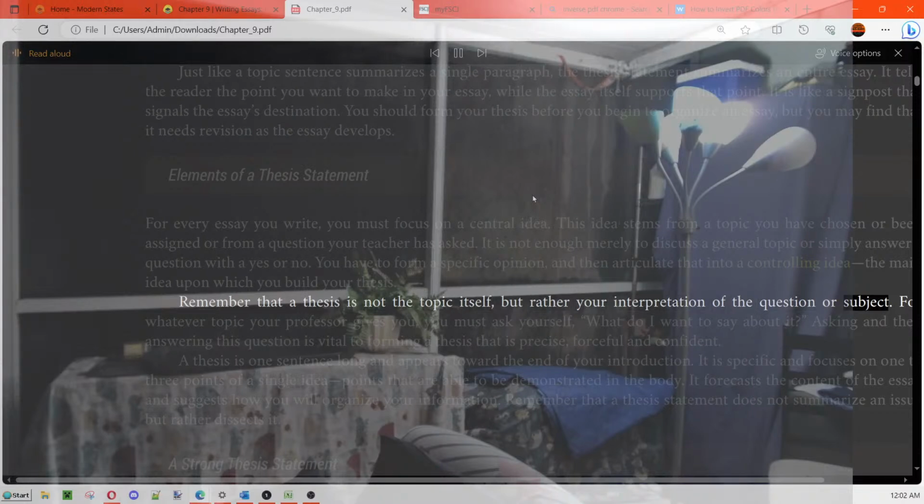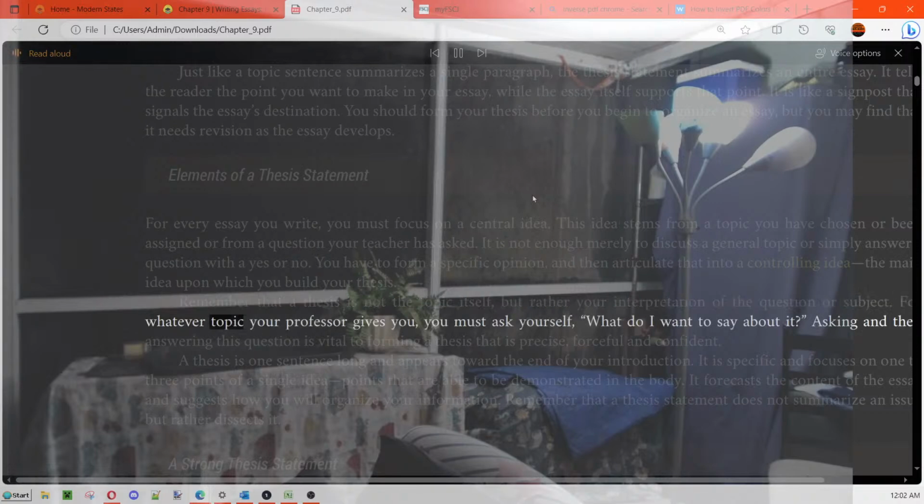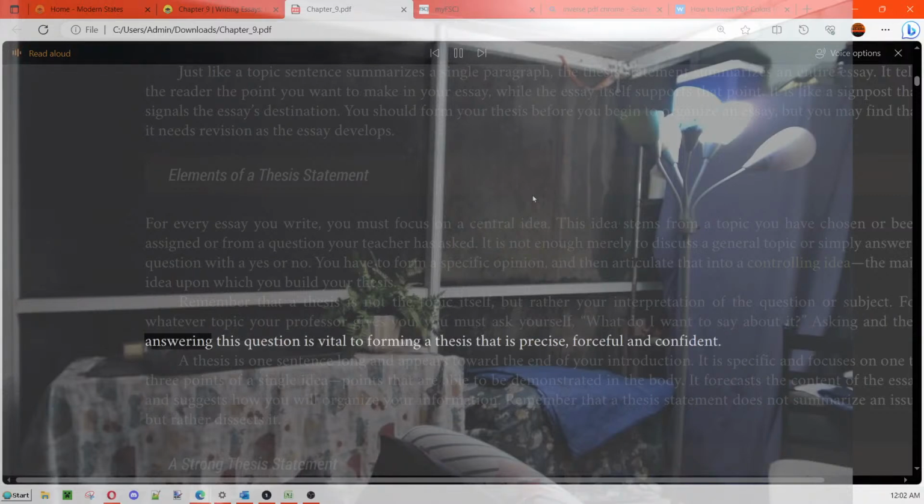Remember that a thesis is not the topic itself, but rather your interpretation of the question or subject. For whatever topic your professor gives you, you must ask yourself, what do I want to say about it? Asking and then answering this question is vital to forming a thesis that is precise, forceful, and confident.